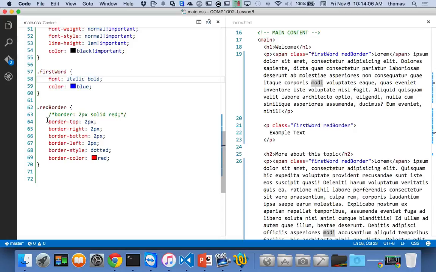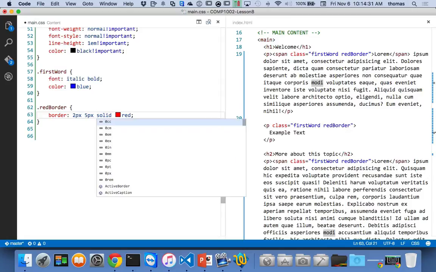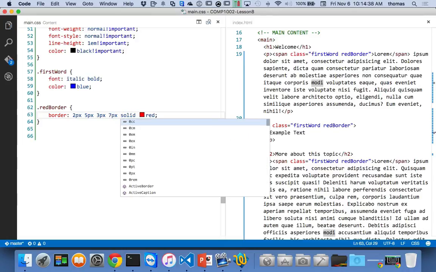We did our border top, right, bottom, and left, and style and color like this. The shorthand is this, right? We can also do it this way. However, you should also be able to do something like this. So I want my top border to be 2 pixels. Let's make it solid again. My top border is 2 pixels. My right border is 5 pixels. My bottom border is 3 pixels, and my left border is 7 pixels. I don't know, some weird kind of border that I'm going to add in.